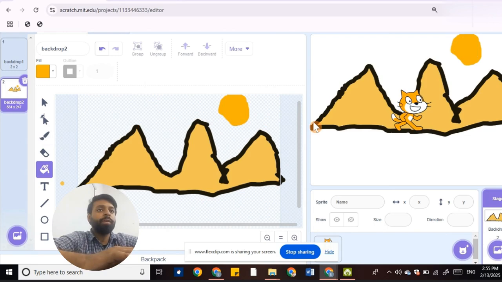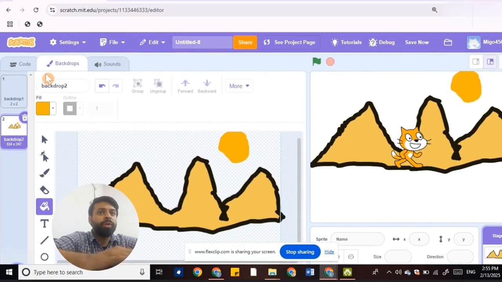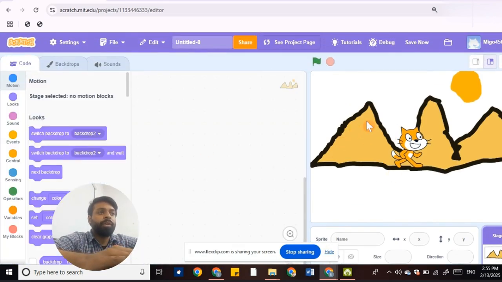So yes, this is how you can make your own custom background, and when you go to the code, this will appear on the stage and will work as a backdrop. So this is how you can make your own custom backdrop in the Scratch. Yes, see you in the next video.